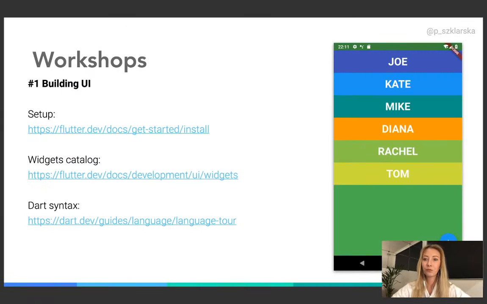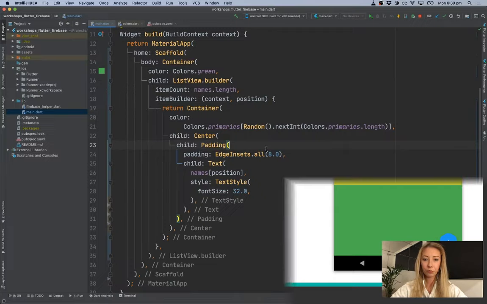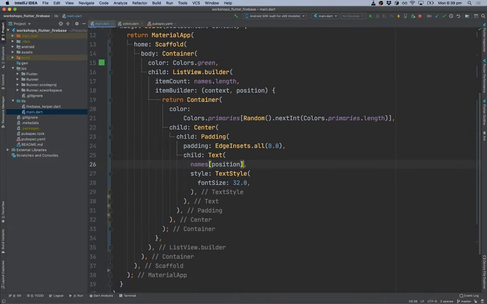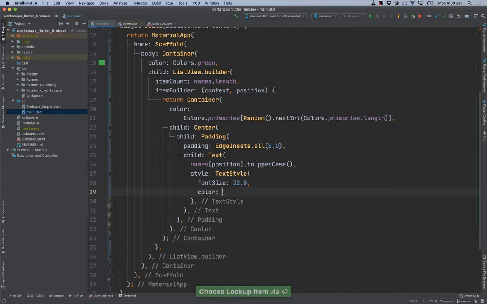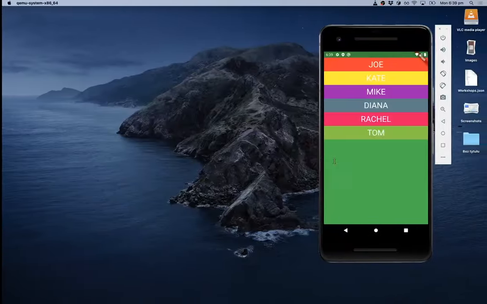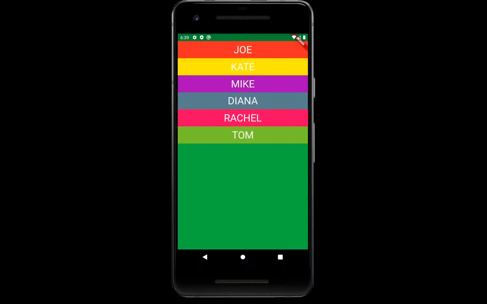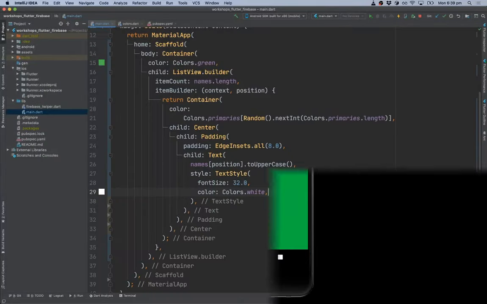Cool. Oh, the last part we forgot. We need to make them all uppercase, and white. Okay, cool. To make them all uppercase, we're just going to change the names here. We say everything uppercase. And to change the text color, we need to change the property color for the text style. Colors white. Now I'm going to run hot reload and see the result. I might also make this bold. I think it's bold.